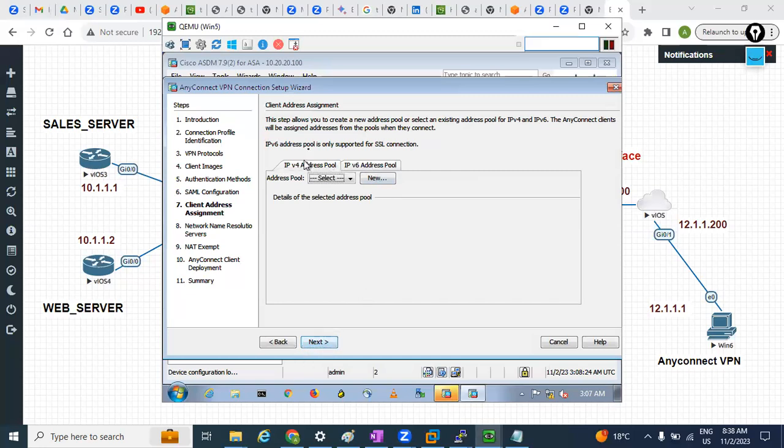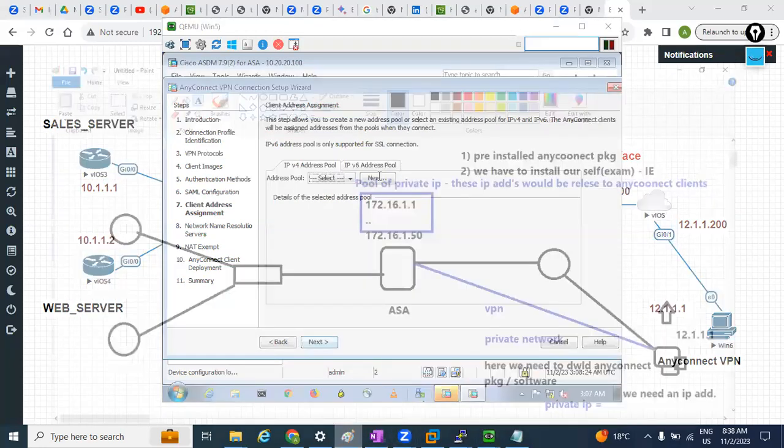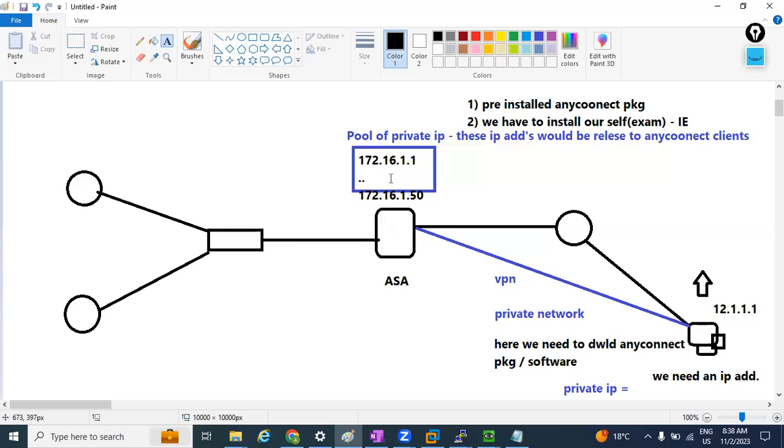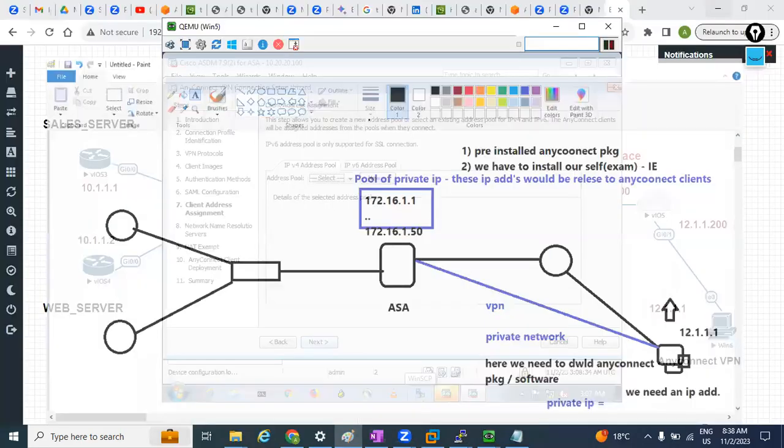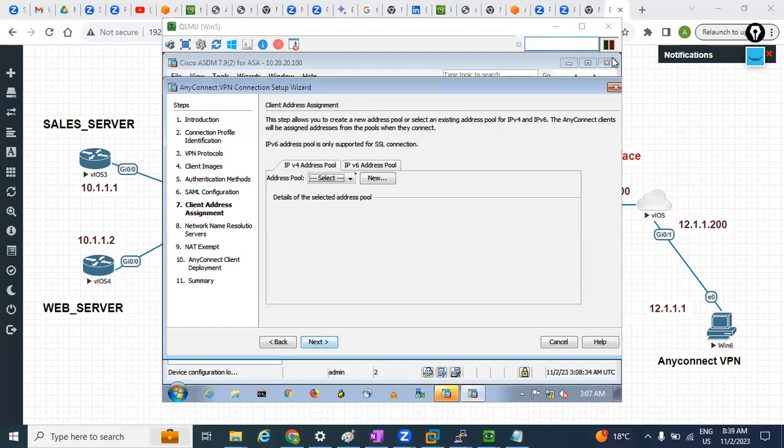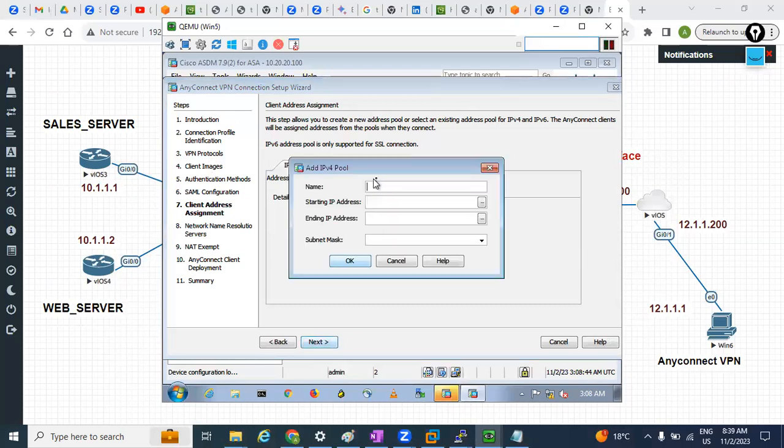This is the pool of IP addresses. Which pool of IP addresses? This is the pool of IP addresses which I'm talking about here. So you have to create a pool. You can create a pool of IPv4 also, IPv6 also. But right now I'm going to use IPv4 here. You can select an existing pool also, but right now you can see there is no pool. We have to create it ourselves. So how to create a pool? We have to create a pool from here.